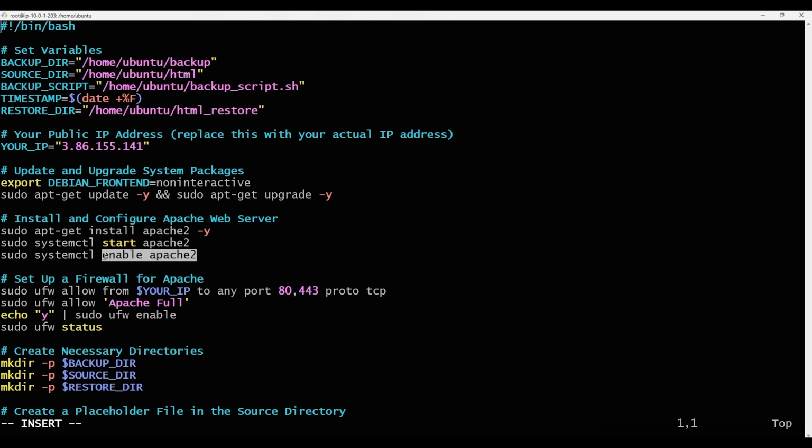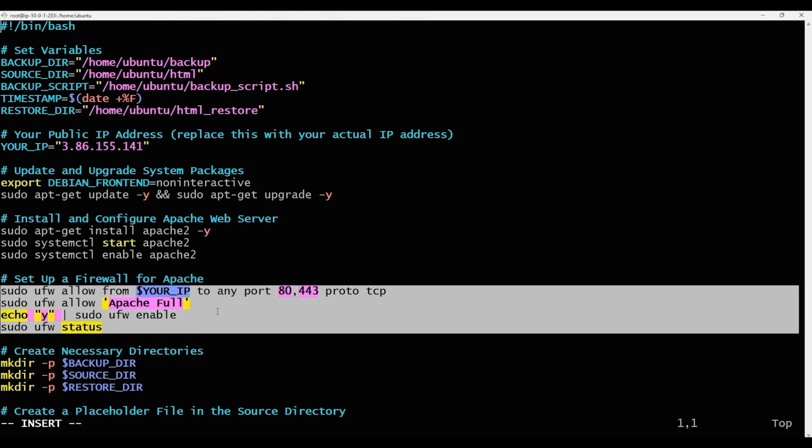So the next part of the script right here is setting up the firewall. The ufw allow 'Apache Full' ensures that the firewall is set to allow both HTTP and HTTPS traffic by enabling the predefined Apache Full profile.